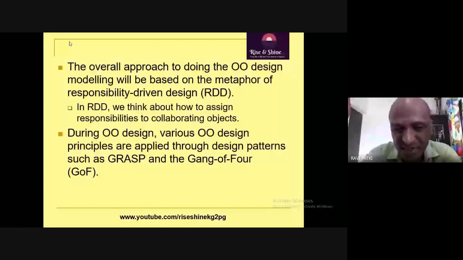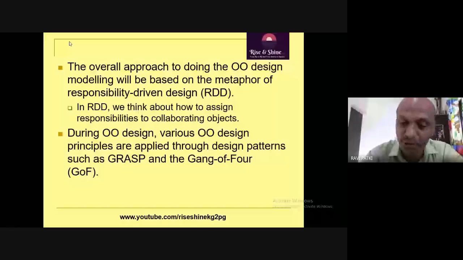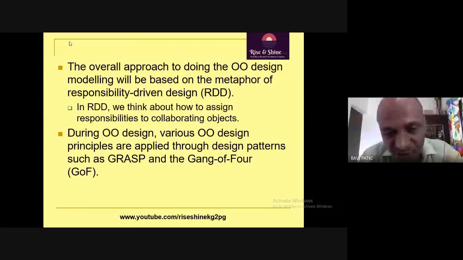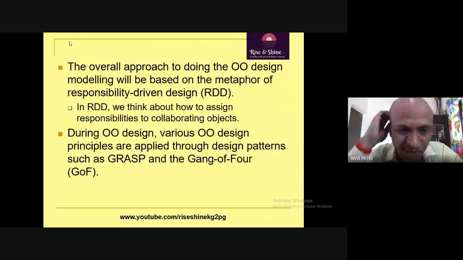So how to assign this responsibility? Obviously, there are some principles. If you don't know how to do something, suppose you don't know how to develop a website, what do you do? You read some book, take some expert opinion, go to some classes, and then you learn how to develop a website. That teacher or expert will teach you some principles and theories.